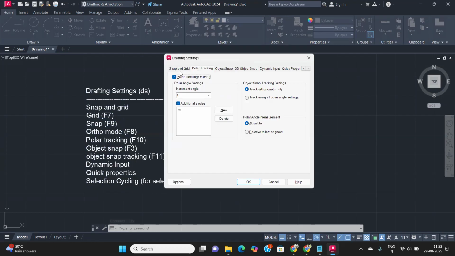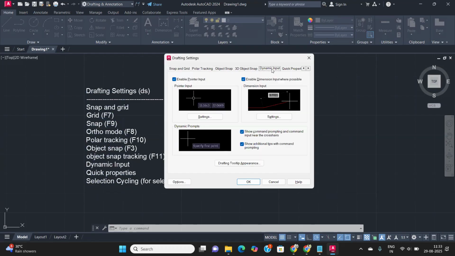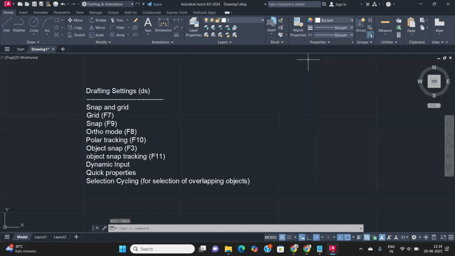Okay, here we have all the options: snap grid, polar tracking, object snap, 3D snapping, dynamic input, quick properties. All the options will come here. Okay, by this way you can use the drafting settings, right?